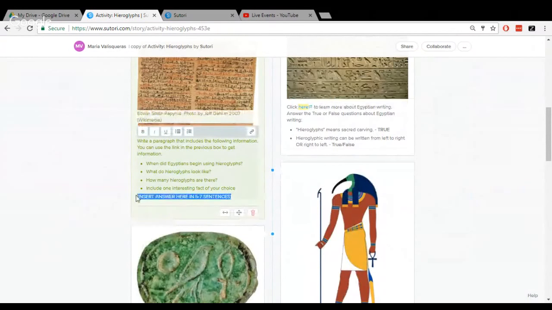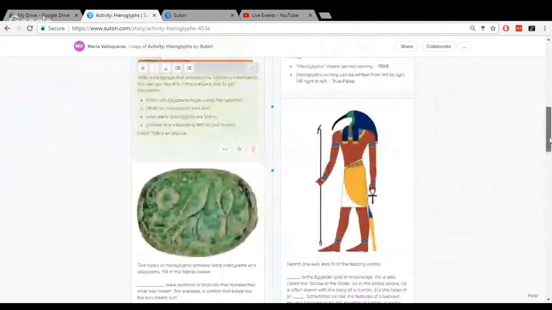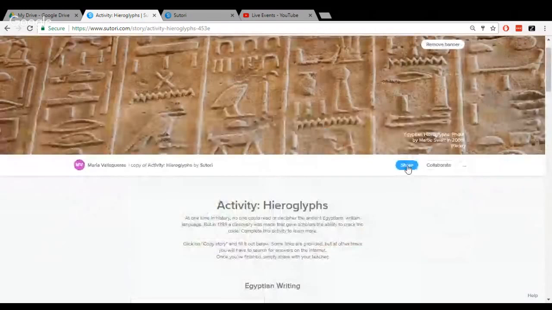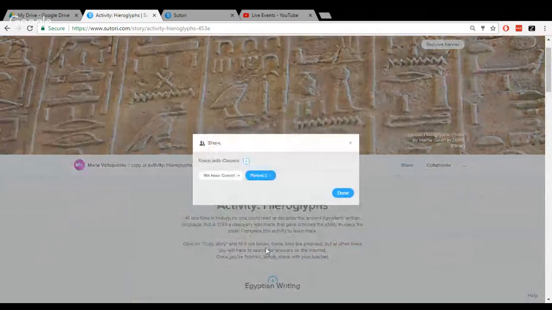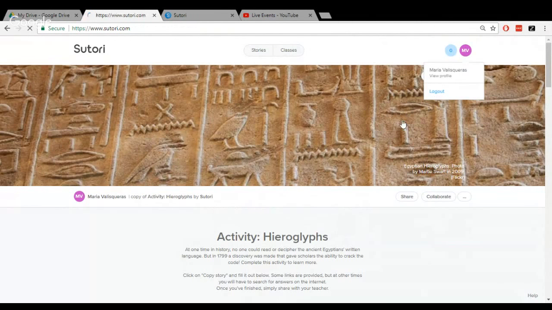Here I can fill this space up with a paragraph. And I can go so forth, complete the whole story, and submit it back to my teacher. How do I submit it back? I click on share, and I share back with the teacher, and that's it. It's done. But let's go back to see what it's like now for the teacher.